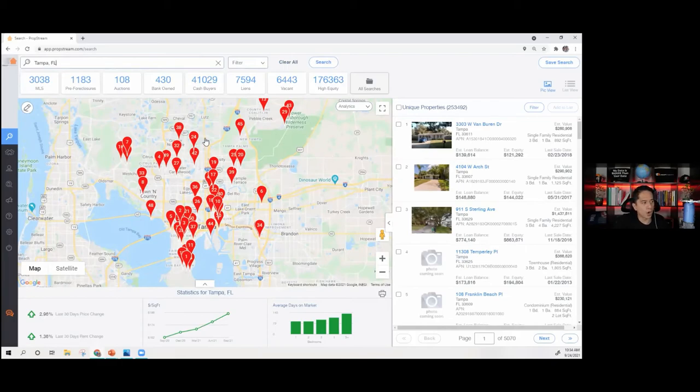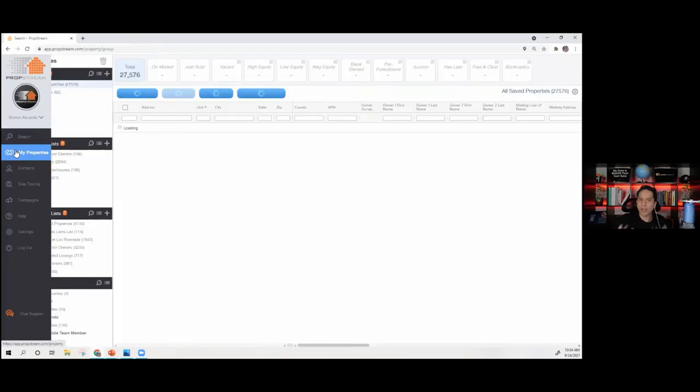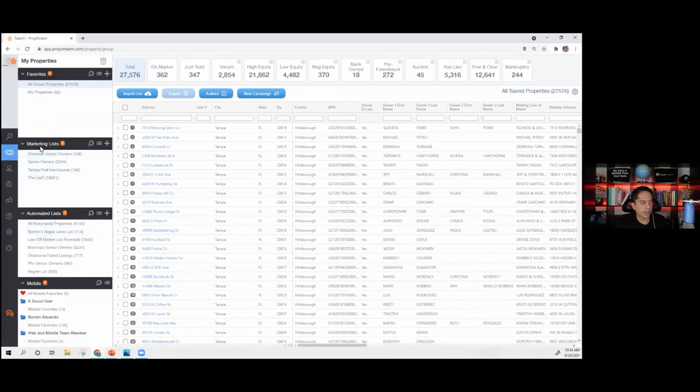Great question. So anything that you save or anything that you build essentially. If you build an auctions list and click on your properties followed by add to list, it will be sent over to our My Properties section. So just think of this as your filing cabinet. Once you build a list, head on over here, and here on the left-hand side, under the marketing list category, you should find your marketing list. So for the Tampa pre-foreclosures we just saved, here they are.